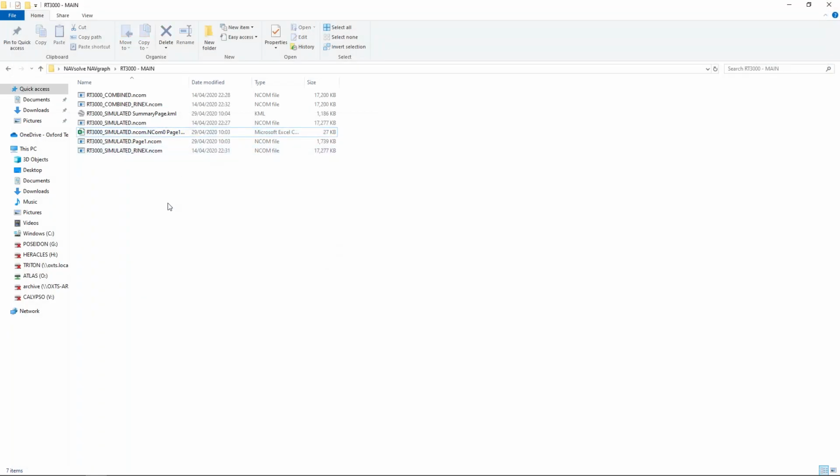And this is the NCOM, the limited NCOM one, the simulated page 1. So that's a smaller one, you can tell also by the size, that's just about 2 megs instead of being 17.